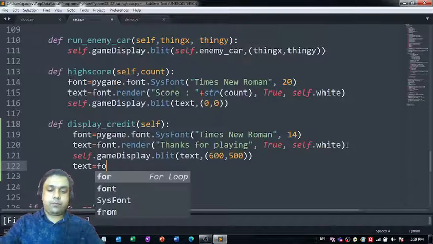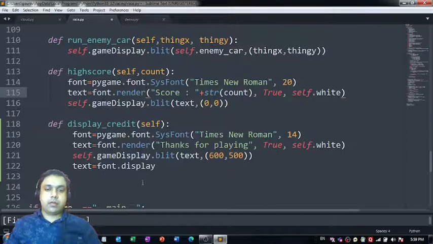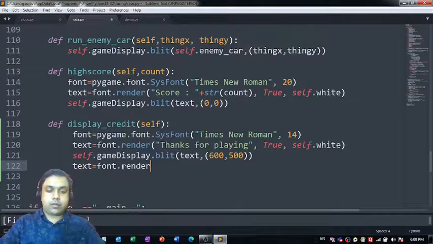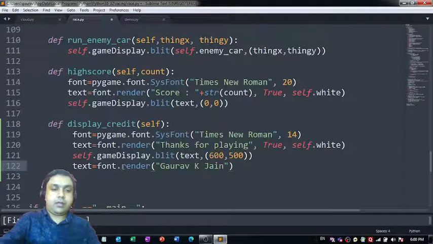Then text is equal to font.render, sorry, font. We are done with this text, and we have defined self.game.game_display.blit. It is fine. Then for this text we need to define the render function. So below this Thanks for watching, I would like to get my own name reflected. So I can write Gaurav K Jain. I have a YouTube channel with this name. If you want, you can check that out too. Definitely there are several videos you'll find very interesting.